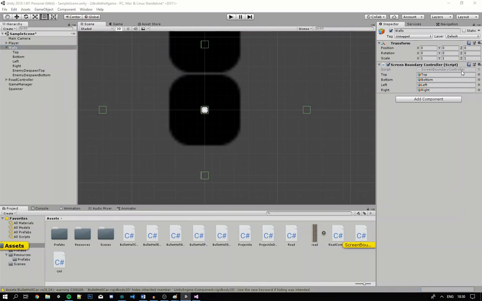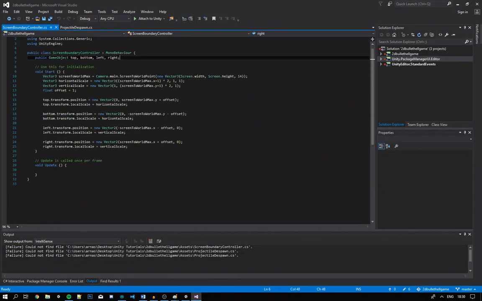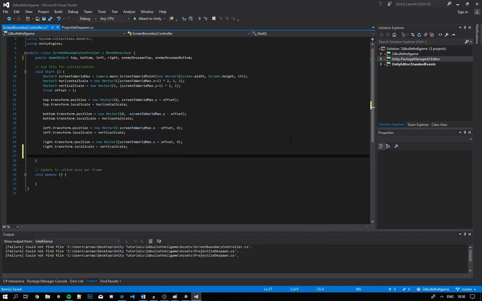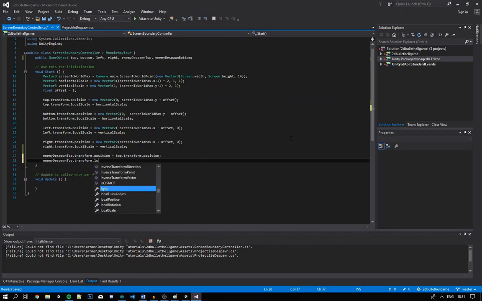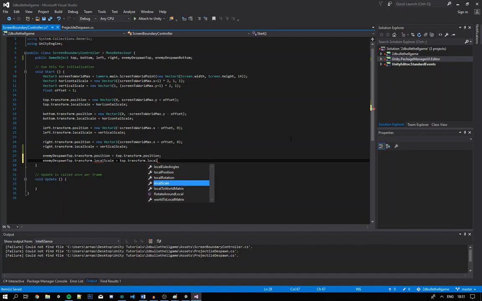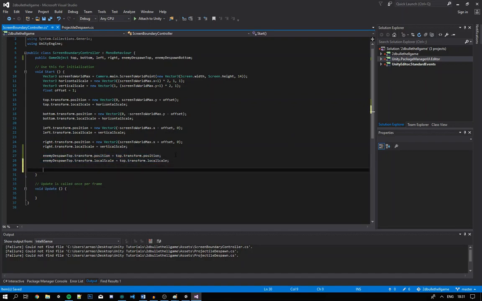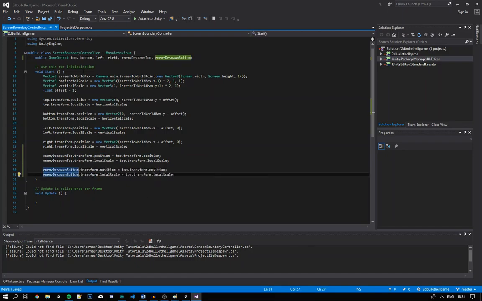So we'll have to go back into our screen boundary controller here, and we'll add 2 new references, enemyDespawnTop and enemyDespawnBottom. What we'll want to do here is set the top wall's transform and scale to be the same as our enemyDespawnTop. So we'll make some space down here and we'll go enemyDespawnTop.transform.position equals top.transform.position, and enemyDespawnTop.transform.localScale equals top.transform.localScale, and we'll copy these 2 over. And instead of enemyDespawnTop, we'll use enemyDespawnBottom, and instead of top here, we'll use bottom.